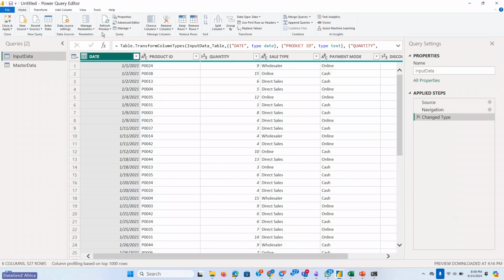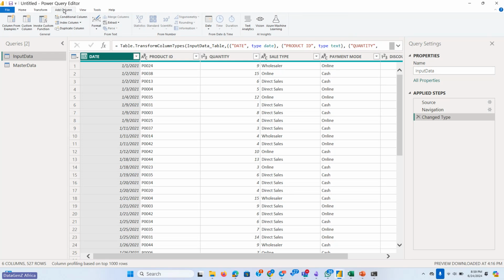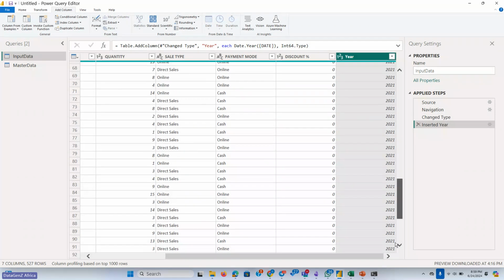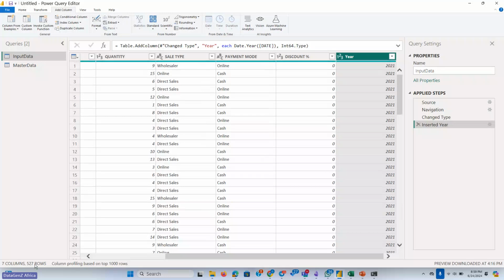All right, so we have the dates, and to separate them, you go to add column. I want to create a new column, so I'm going to go to add column, and then to the dates drop down. Under this date drop down, I can extract, for example, just the year. When I click on year, you can see that it has automatically extracted the year for all of the rows. So here we have about 527 records and 7 columns.